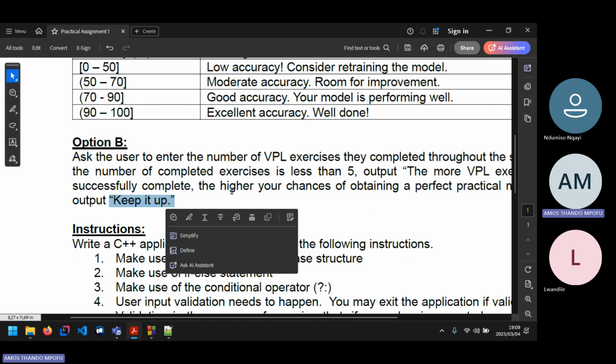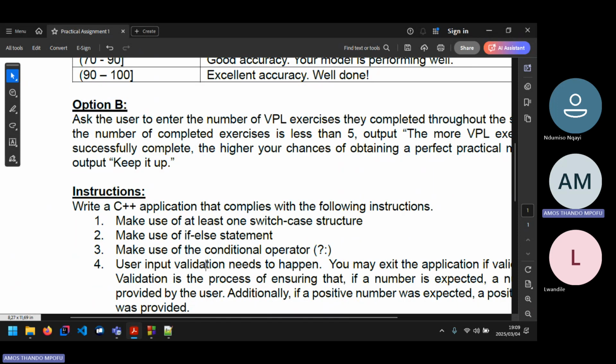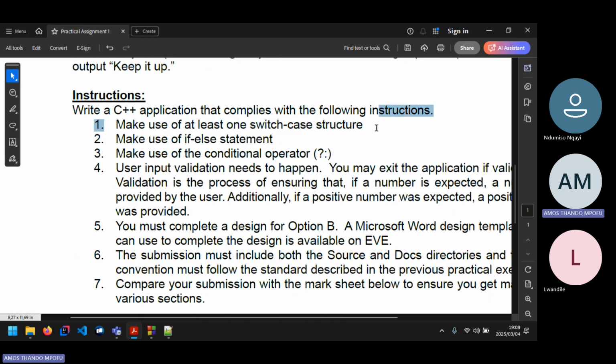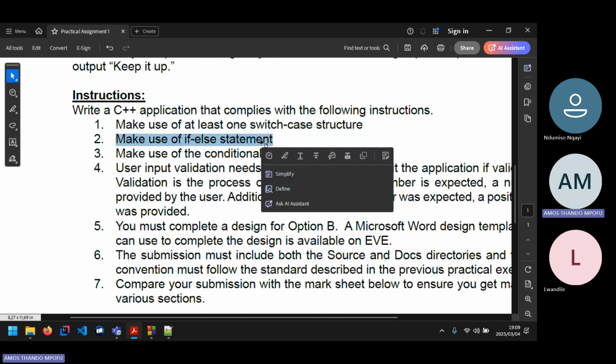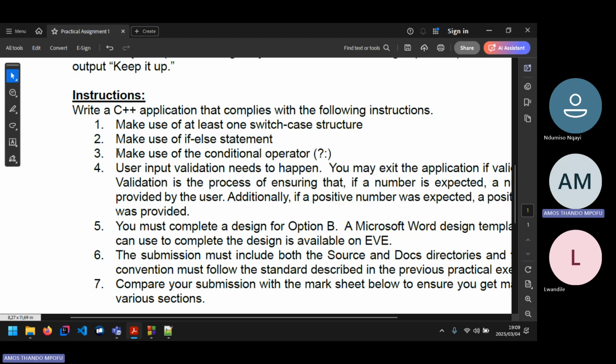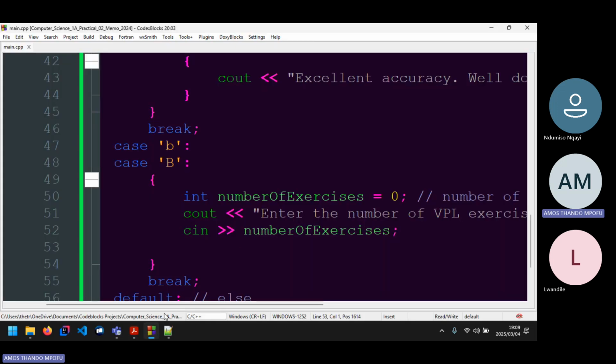So remember the instructions for the practical. They said you should use at least one switch statement, switch case structure. We used that. Make use of the if else statement. We used that. So the only thing that's left is what? The conditional operator. And I also thought about it way before, even using the process of elimination. Even though it was actually the last structure that we haven't used in this practical, I knew that that's the one I would choose, because it makes sense.